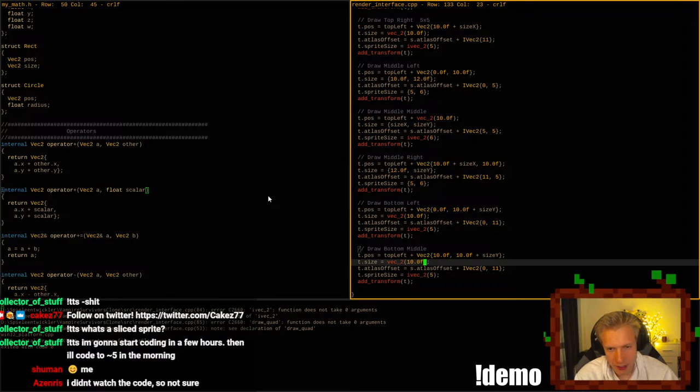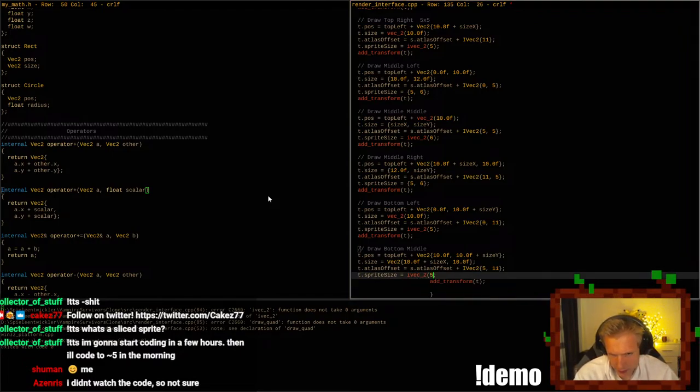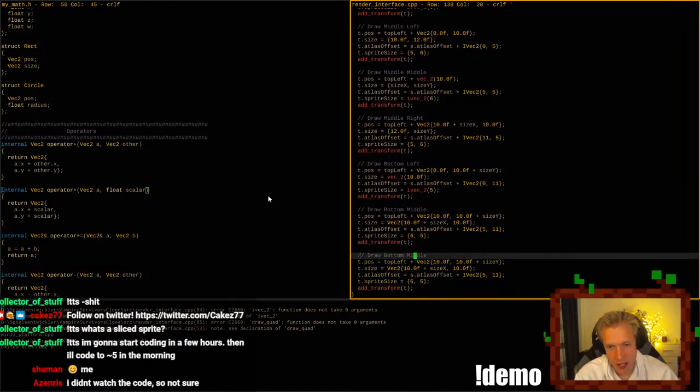The size of the middle is going to be a vec2, where it is 10, and then plus size X, and for Y, it's 10. The Atlas offset is 5 pixels and the sprite size is 6x5. Guys, last one. Last one! Hell yeah!